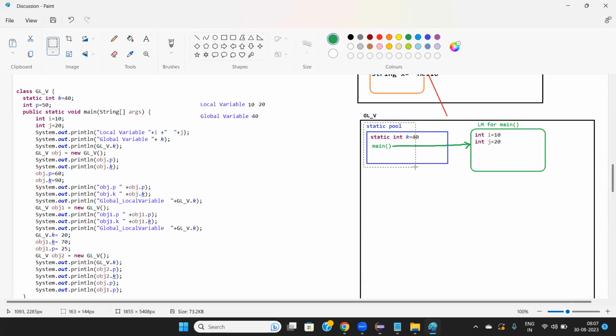In the previous statement, we are not referring with any class name, only the variable directly. So the search goes to local memory, and after that it comes to the static pool if we don't have it in local memory. But when we refer with the help of class name, the search always goes to static pool. Clear? So now the search comes directly to static pool. K value is 40. Good, thanks, Aditi.